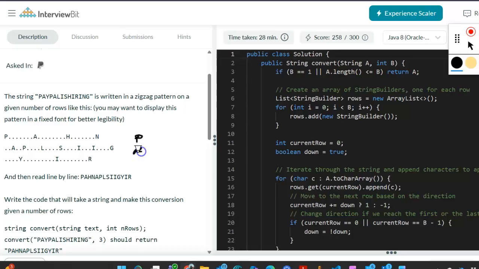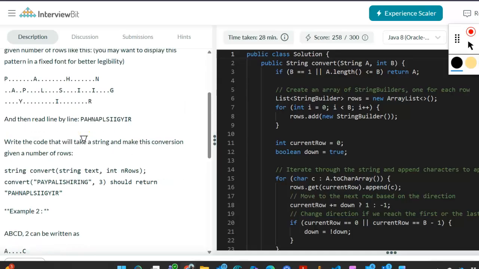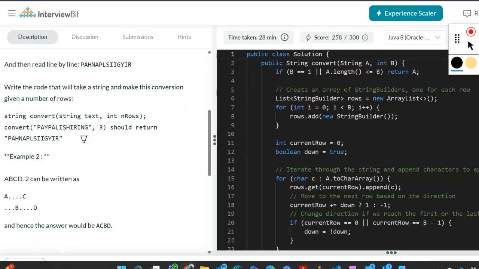P, A, Y, I, S, H, I, etc. Just all together. So really the spaces don't matter. All right, and what they want you to return is the string if you read it line by line, straight across, like P, A, H, N, A, P, L, etc. Write the code that will take the string and make this conversion.